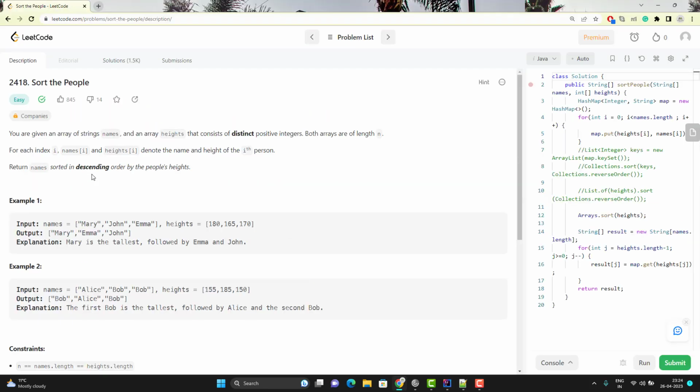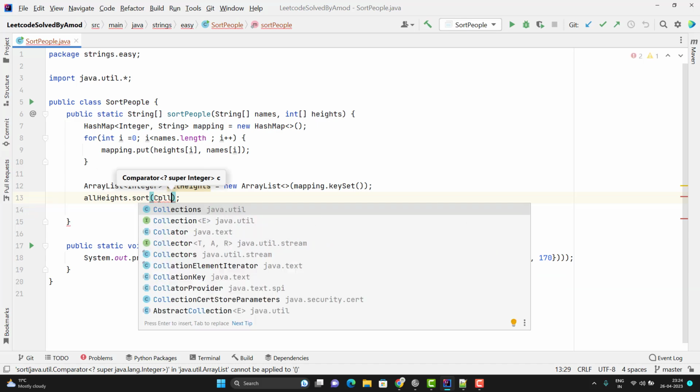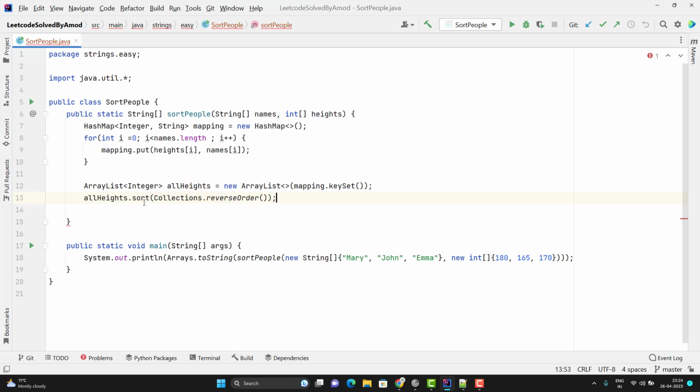This problem says that we need to sort the people's height in descending order. So I will not go with the default order. I need to pass the reverse order, so I need to use the Collections.reverseOrder. Now this method will sort the heights in the descending order.